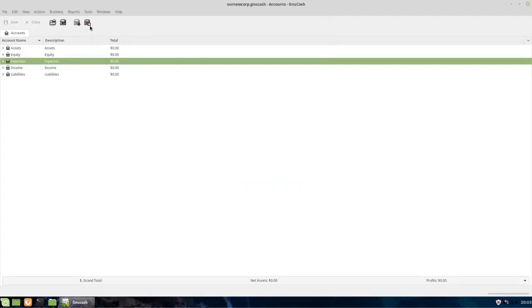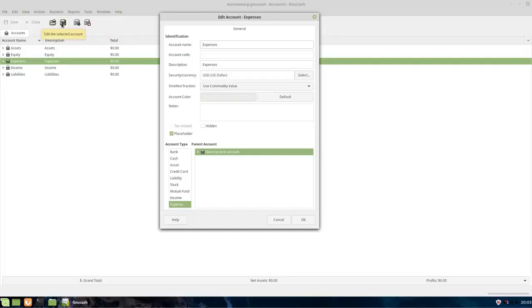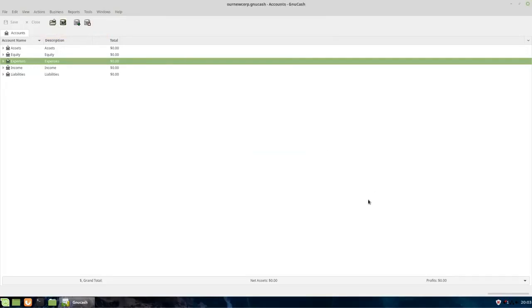You can also delete an account over here, and then you can also edit any given account that you're on just by clicking the edit button at the top. So there's a brief overview to creating your account. Next time we will go over looking at how to create the customers, the jobs, the invoices, the vendors, and things like that.